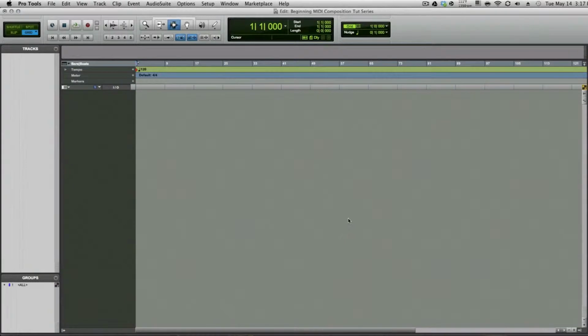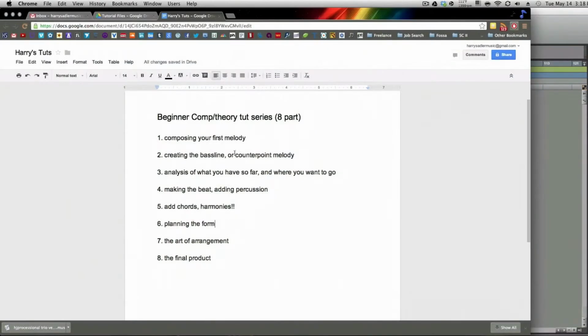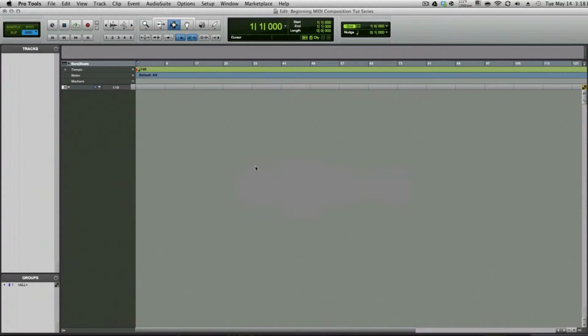MIDI and virtual instruments to compose music. The first video is going to be about composing your first melody. The second is going to be about creating a bass line or counterpoint melody, and so on and so on. You can check all those out. I'll leave it up just for a second. Okay. So, composing our first melody, getting started.